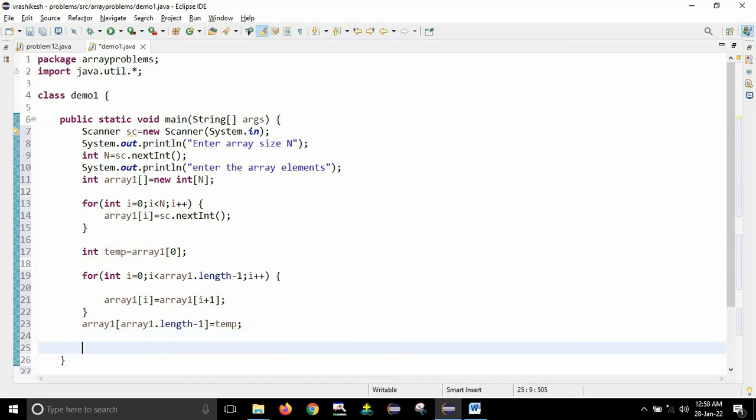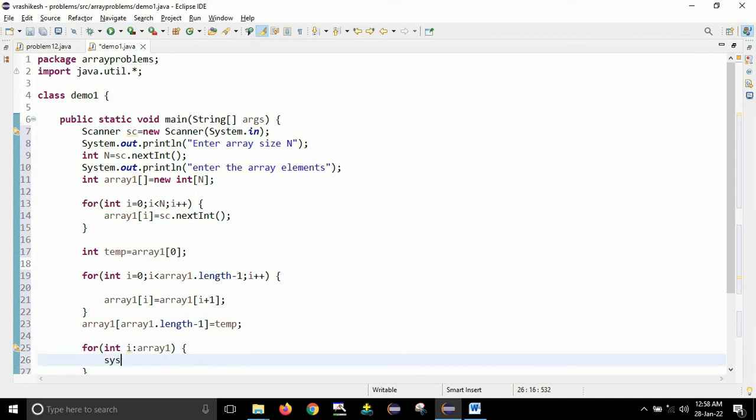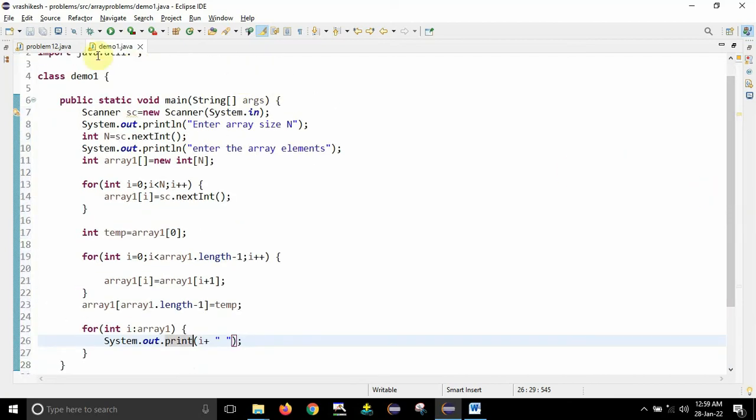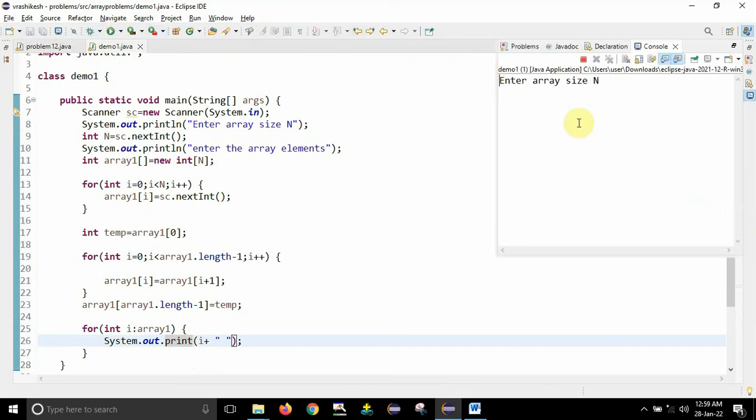Okay, so here what I will do, I will use one for each loop for int i, and I will write array1. Inside this, System.out.println(i + " "). Basically I want my elements back. Alright, so I can just run this one. Let me just save this one, guys, and try to run.